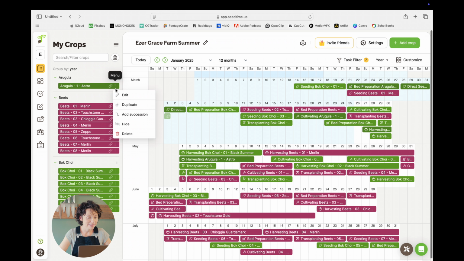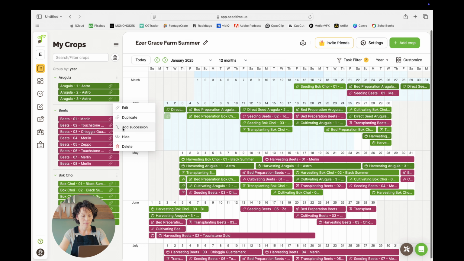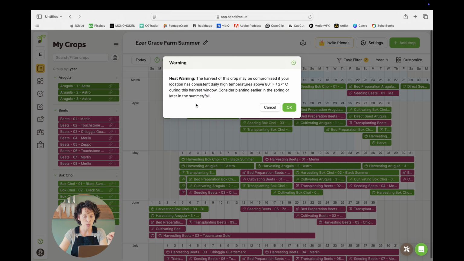I can add succession, and now I have a second succession. Now let's keep doing this, and you'll see that it's also going to tell me, hey, it's getting a little hot. This warning will come up. Heat warning: the harvest of this crop may be compromised if your location has consistent daily high temperatures above 80 degrees Fahrenheit. It's probably getting time to stop the arugula, and we'll pick that back up in the fall.